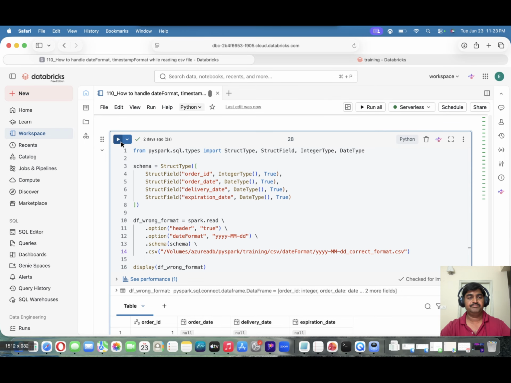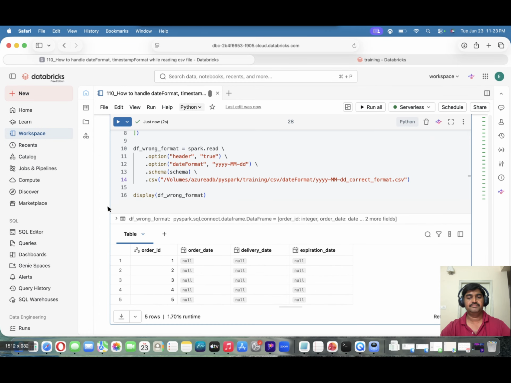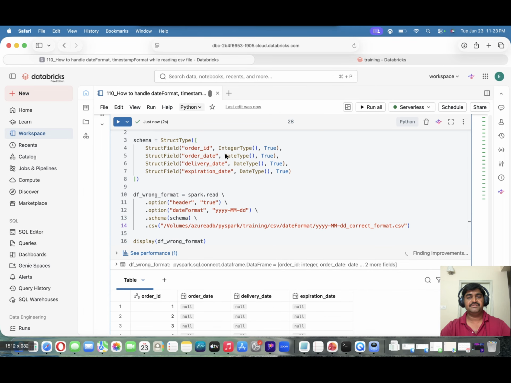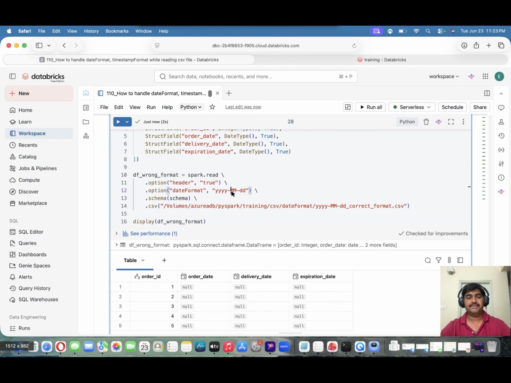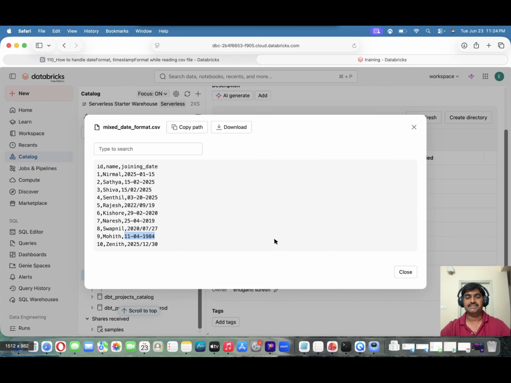See here, since I defined all date types here, we are getting date types. And why is it giving nulls here? Even though I passed the option date format as year, month, date, if you see this input CSV file, that is the correct format.